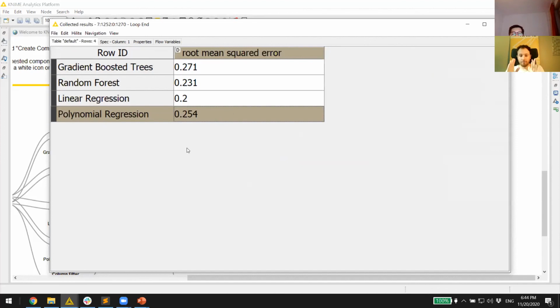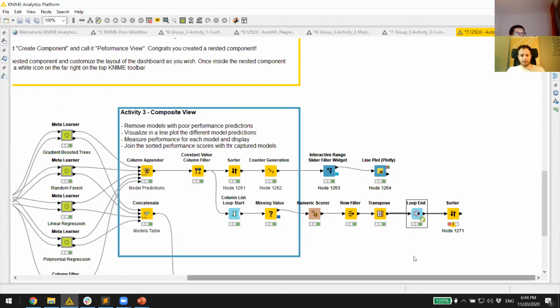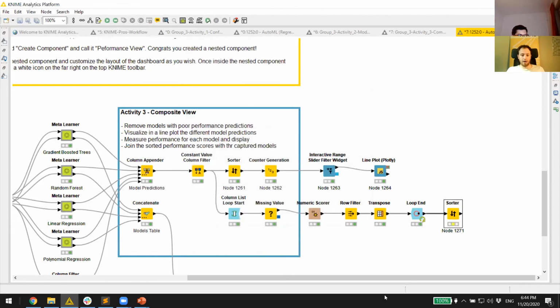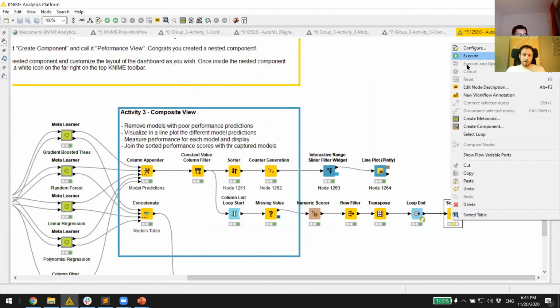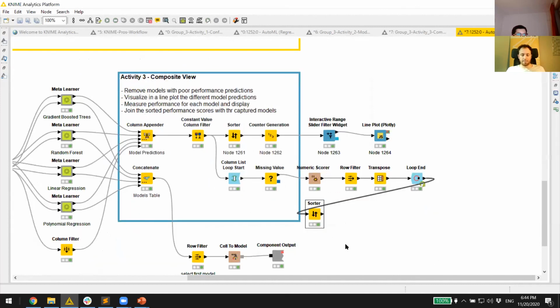Now, which of these is the best one? The one with the least error, right? So we want to have a sorter node. We have a sorter node, and now we are sorting and getting the one that is, we need to have it descending, so we have the best one out. All right, really important at this point. Let me go here back so that there is more space.